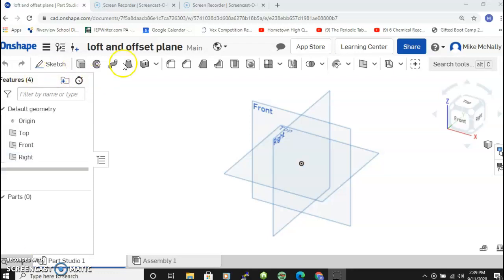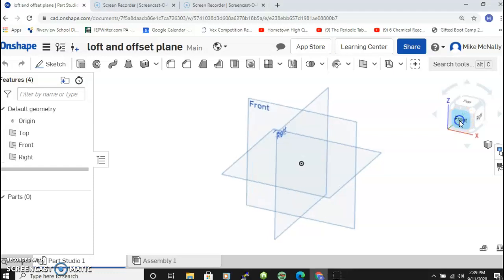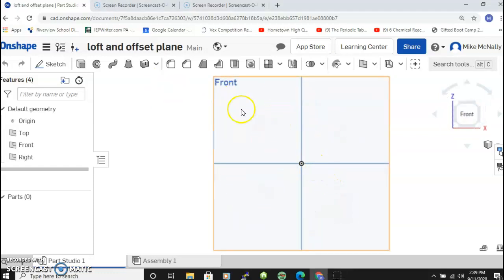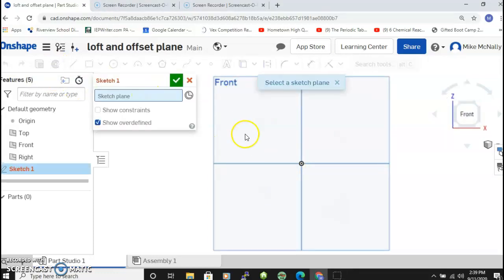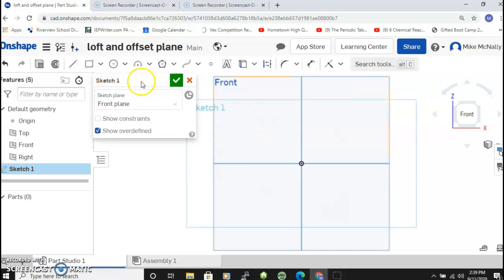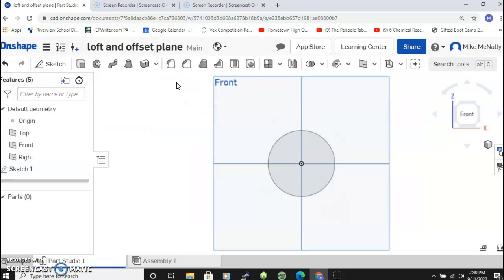All right, so first do the normal thing. I'm going to click on front, and so we're going to make a sketch. We're going to make it on the front, and we're going to start with center point circle right here, and I make a circle. I don't care what size it is for now, and I'm going to say check, and there we have a circle. Now I'm going to right click in the white space and choose isometric.